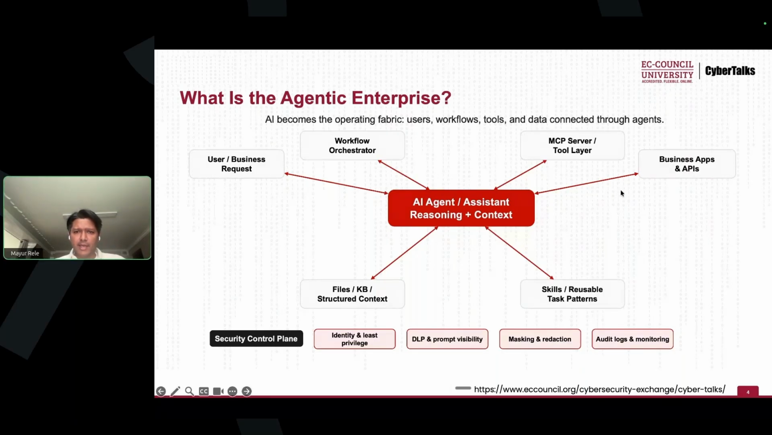Business apps and APIs: these AI agents can have access to different APIs, like different products such as Salesforce, HubSpot, QuickBooks. It depends on what you're trying to connect, and different APIs like AWS, Azure. File and structural content is where you're trying to save the files, and skills and patterns are about how you're defining the structure, whether you have a structure defined with agent.md, skills.md or not.